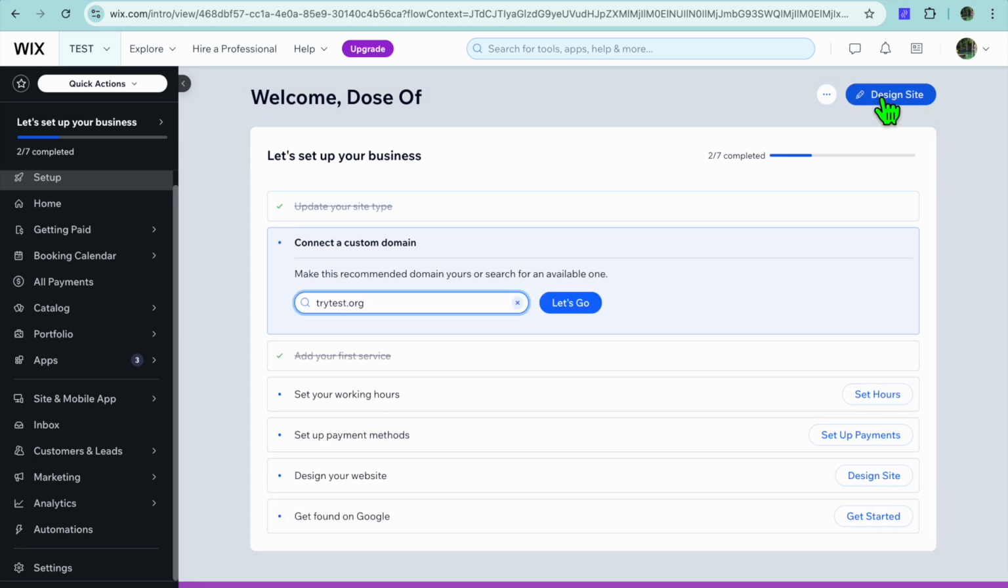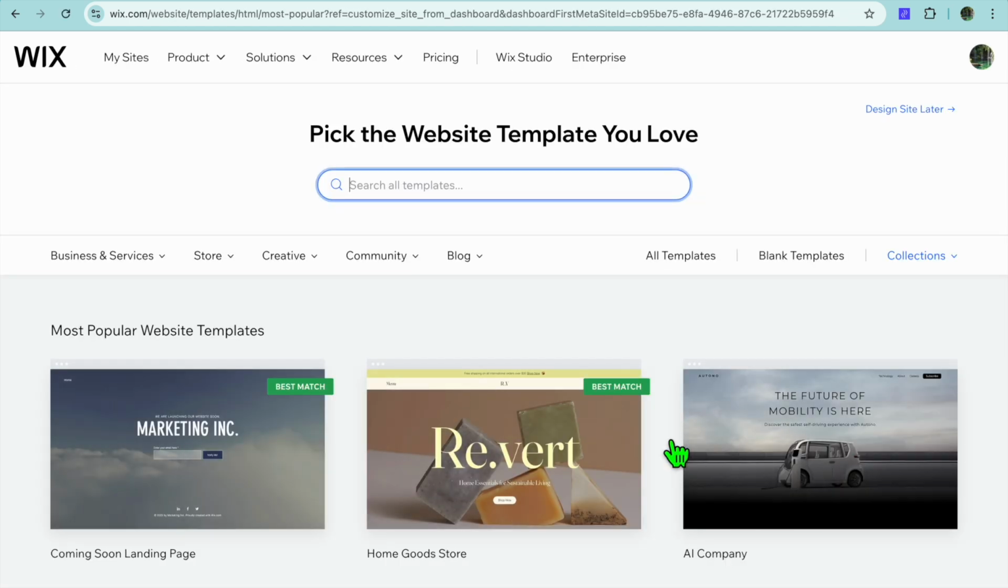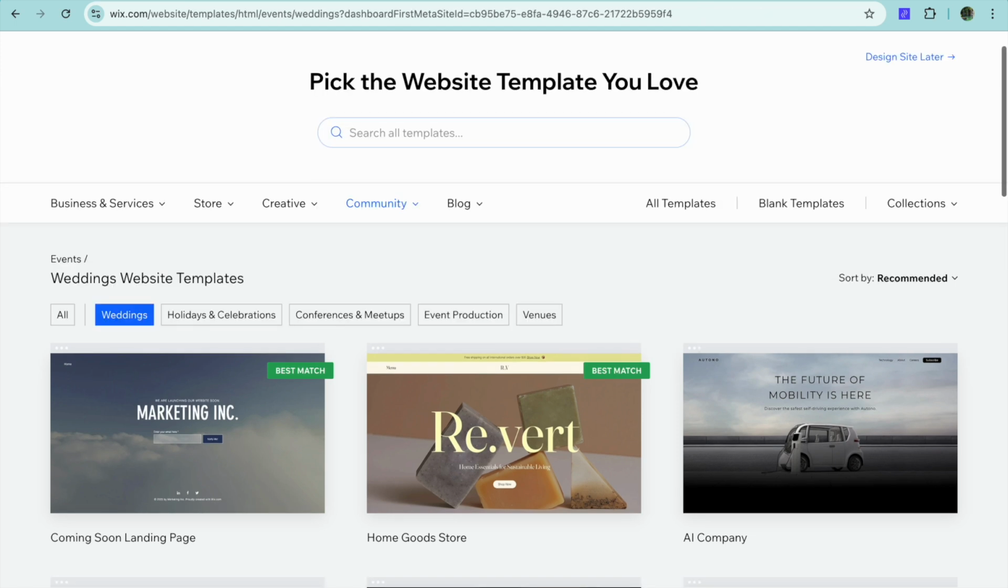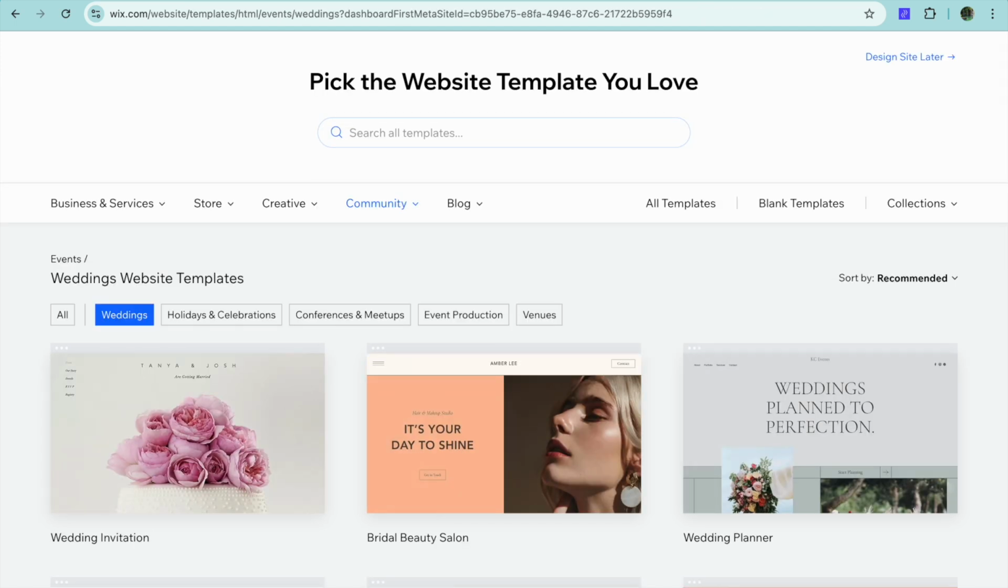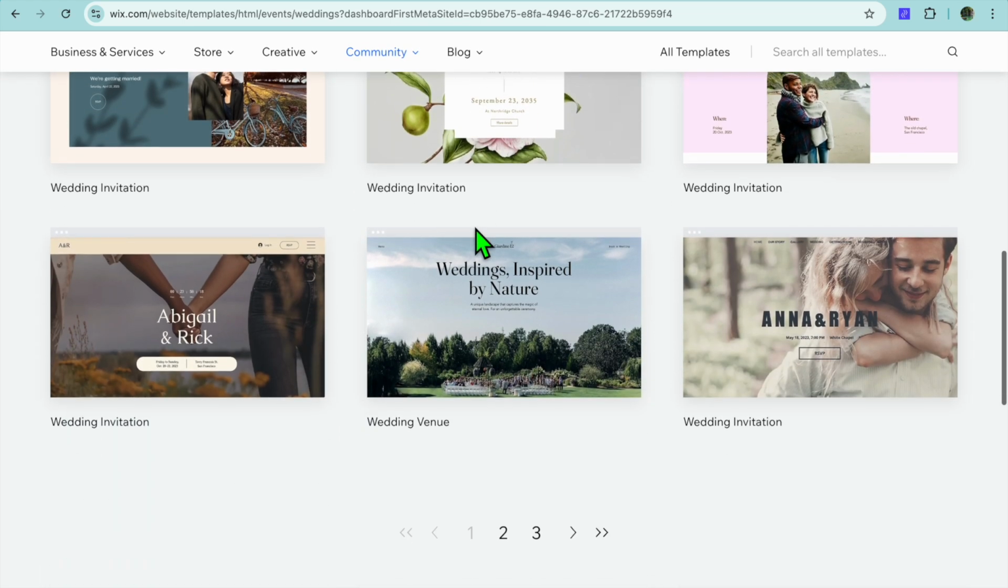Then you're going to tap on Design Site in the top right hand corner. And I want you to tap on Pick a Template. After selecting Pick a Template, you'll be redirected to this page. And from here, you could type in wedding in the search bar and tap on Enter. After doing that, you can see different options that you can choose from.